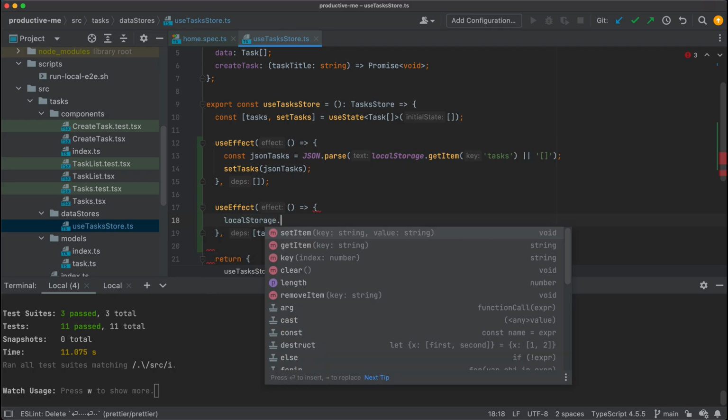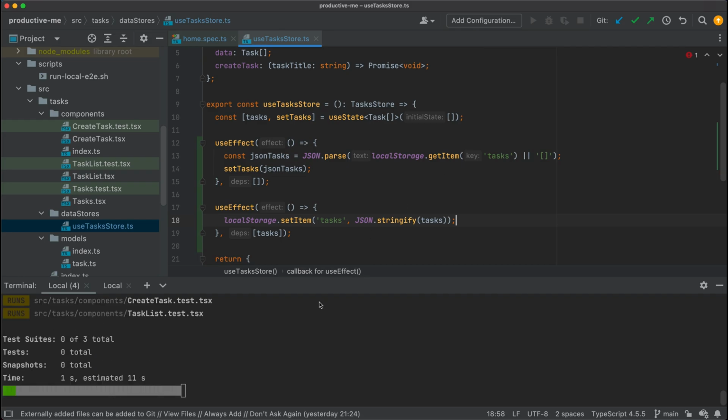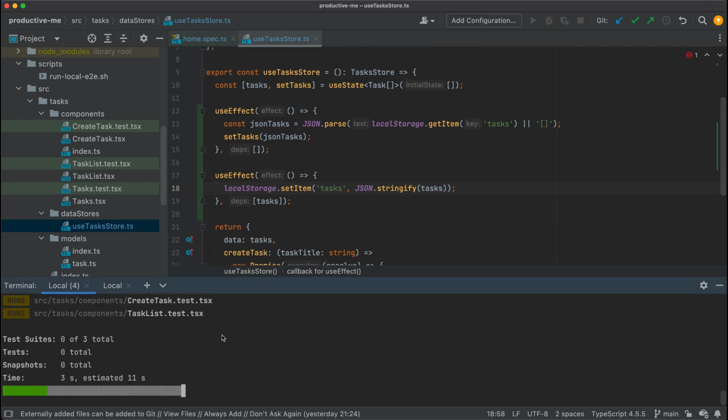How do we do that? localStorage.setItem, that's going to be again tasks, and here we will simply say JSON.stringify, and that would be our tasks. Okay, so quick word of caution, whenever I save this, I'm going to have some problems, and I think pretty much the whole remainder of this video is going to be to solve these problems in an elegant way. So I'm going to save this, and let's see if things start breaking. I would like them to, and then we can actually fix them.